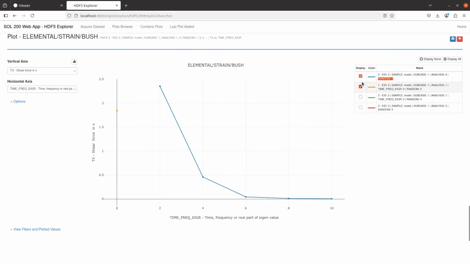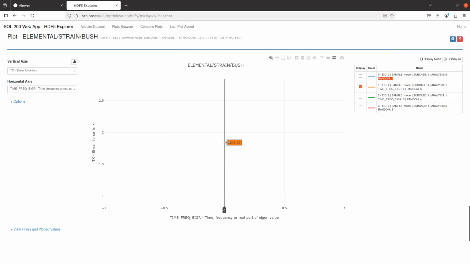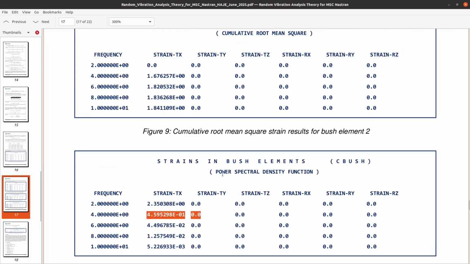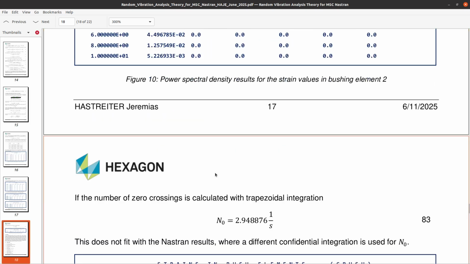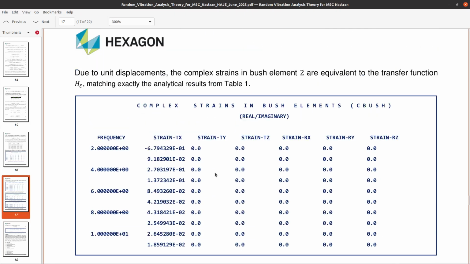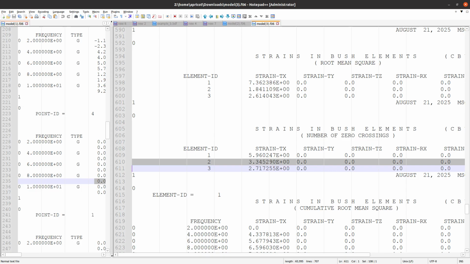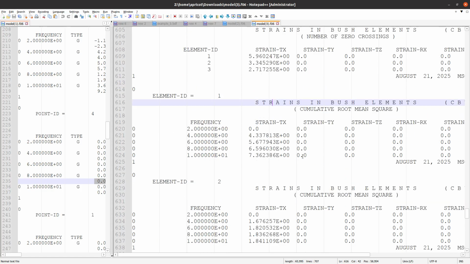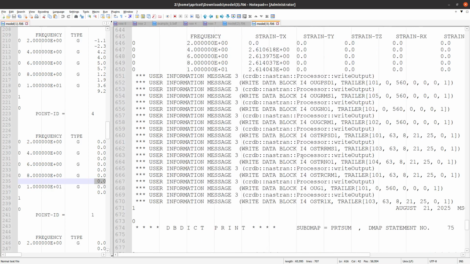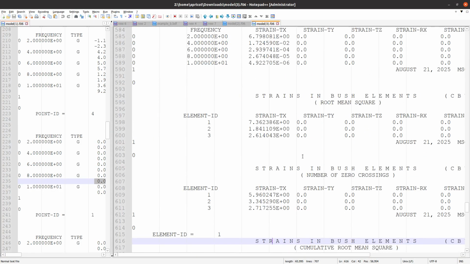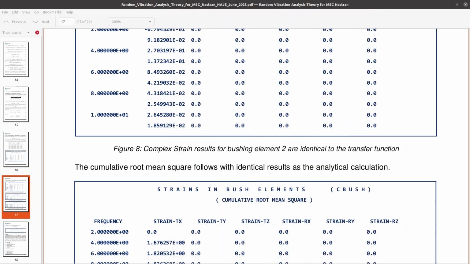The next value ends with RANDOM3. This would be, I believe, the cumulative RMS value. So here it's 1.84. So let's go ahead and see if we can find it. Or that might actually be the RMS term. Let's look in here. There is a table for the RMS value. So that was not the cumulative root mean square. That value was actually the root mean square for element 2.